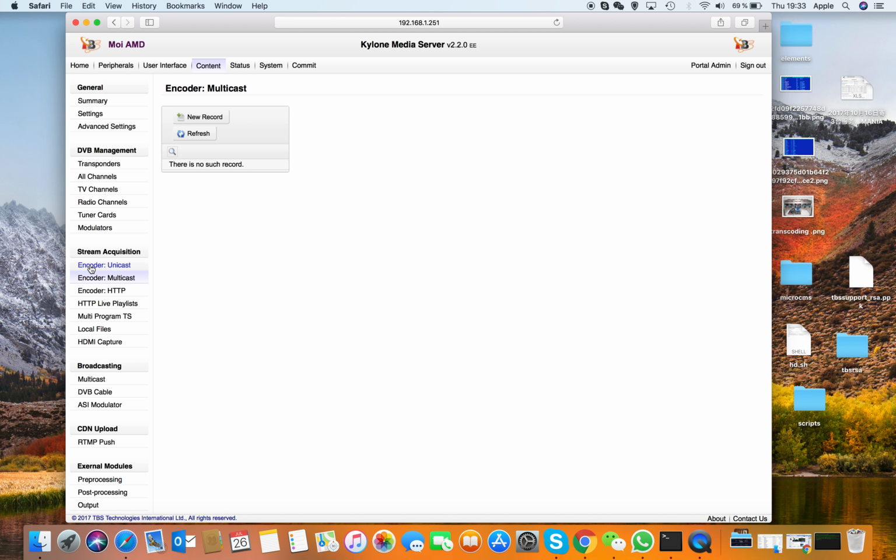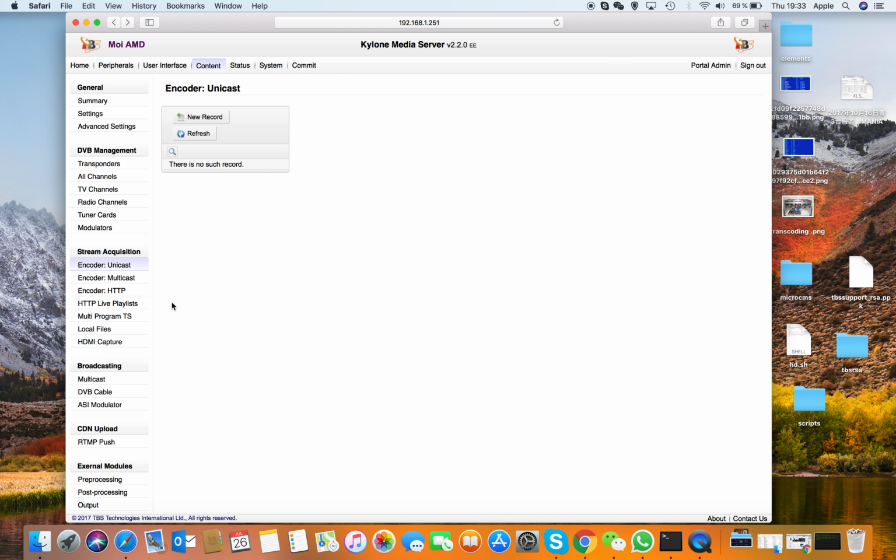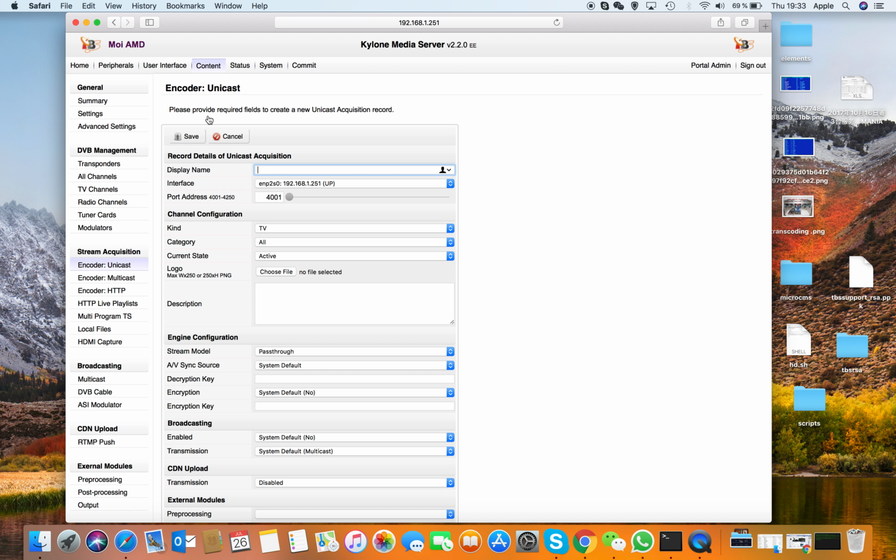DVB management already is created. So if you are gonna use an encoder unicast, such as our TBS encoders, all you have to do is just click and create a new record depending on the license. It seems like my license will not allow me to create a record, or yes, oh yes, it's working. So some small little bugs, it's possible to fix them without any problem. Okay, so you can create a record.